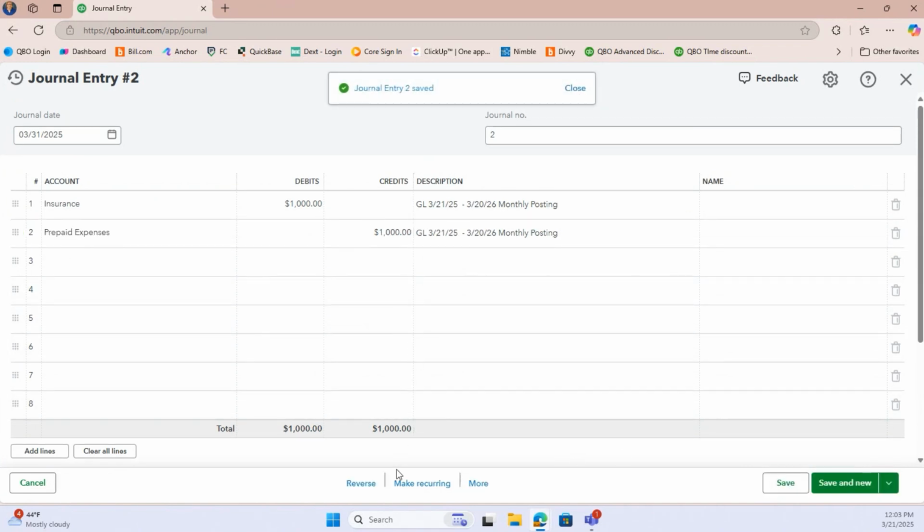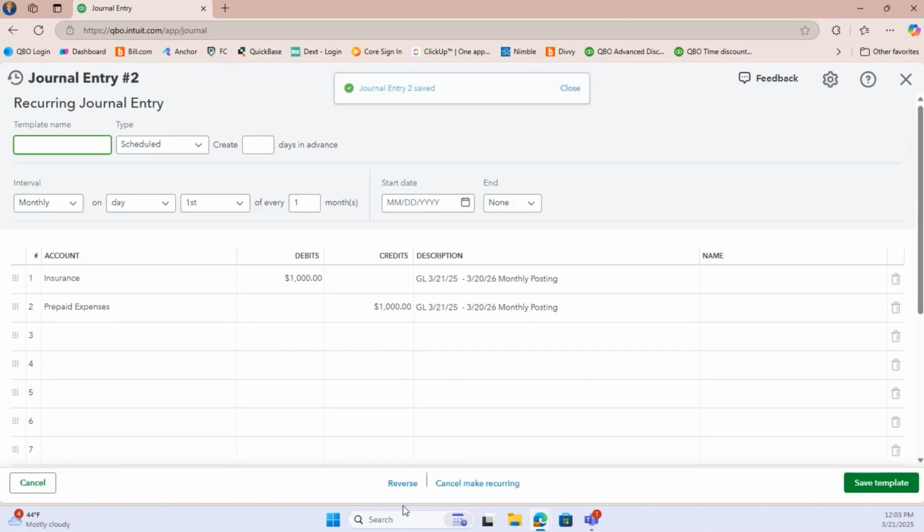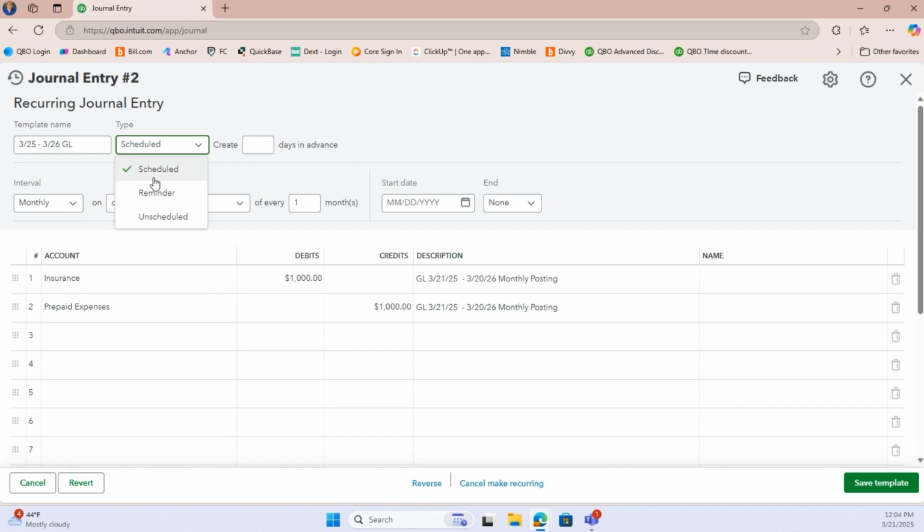I'm then going to go to Make Recurring. And this is 3/25 to 3/26 GL, general liability. And I want it to be scheduled so it would automatically go in. I could say a few days in advance. So I like to say 2 days in advance just so it could be there. For bills, I like to do 5 to 10 days or 5 days in advance so the bill's there if it's late. So it's not late.